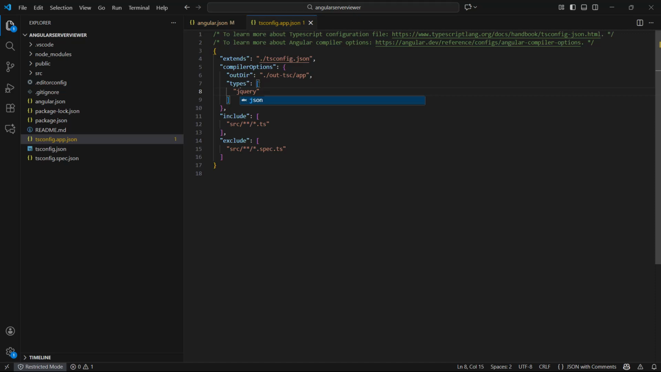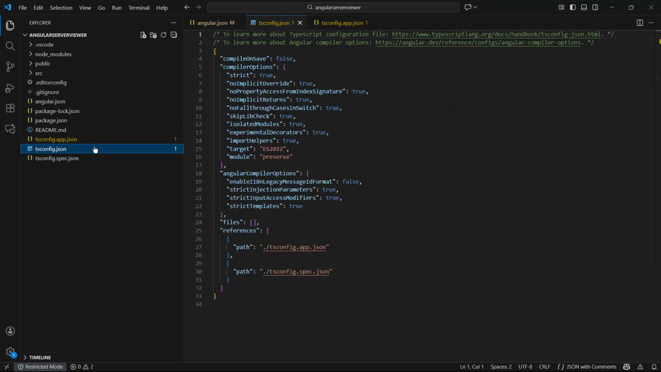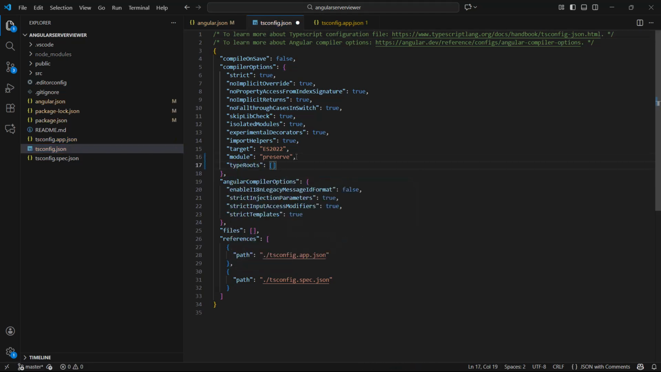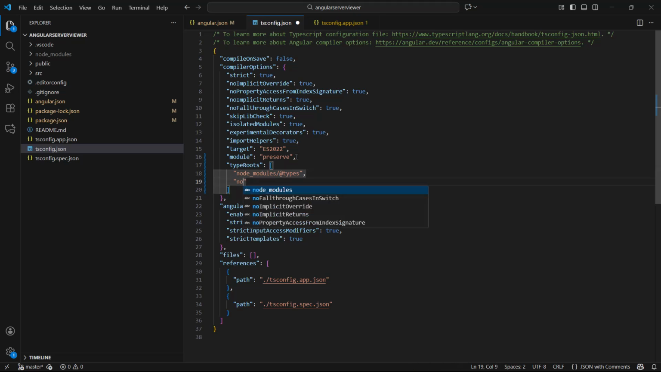and add jQuery and reports.all under types. Additionally, I open the tsconfig.json file and register types in Bold Reports/types under typeRoots.